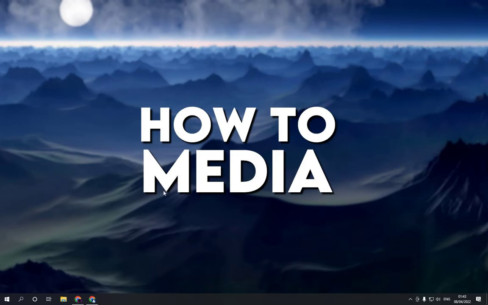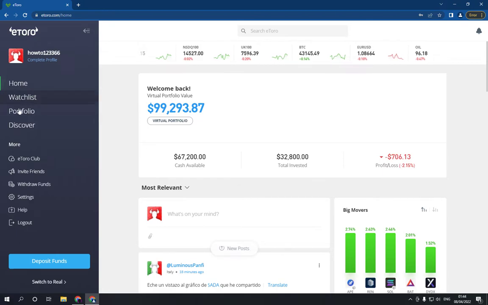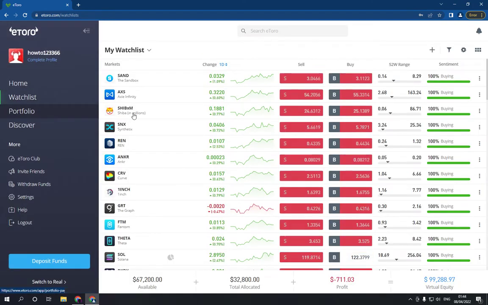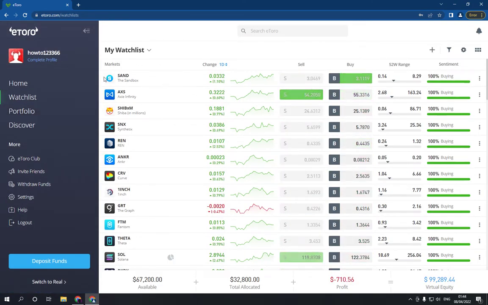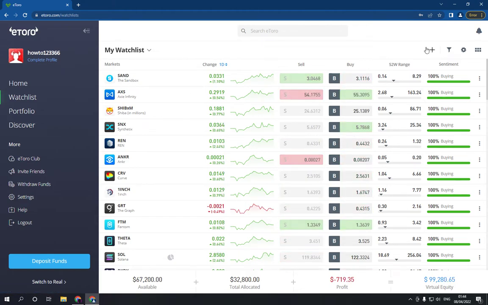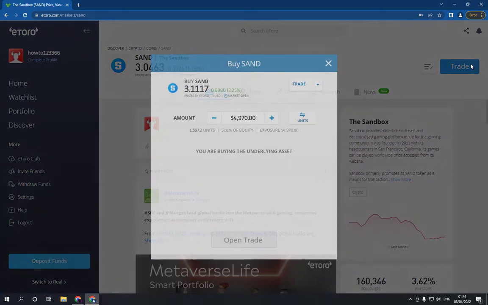So first thing we do, we go to Etoro and this is the home page. Now if you want to buy Sandbox, go to the watch list right here and then you will find all the cryptos here, and here is the Sandbox. If you didn't find it, you can add it from here or search for it here, then click on it like this and choose trade.